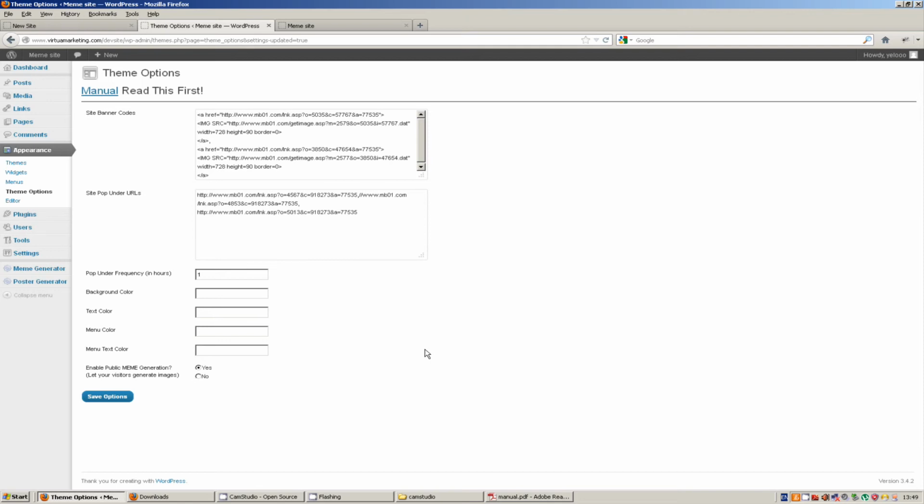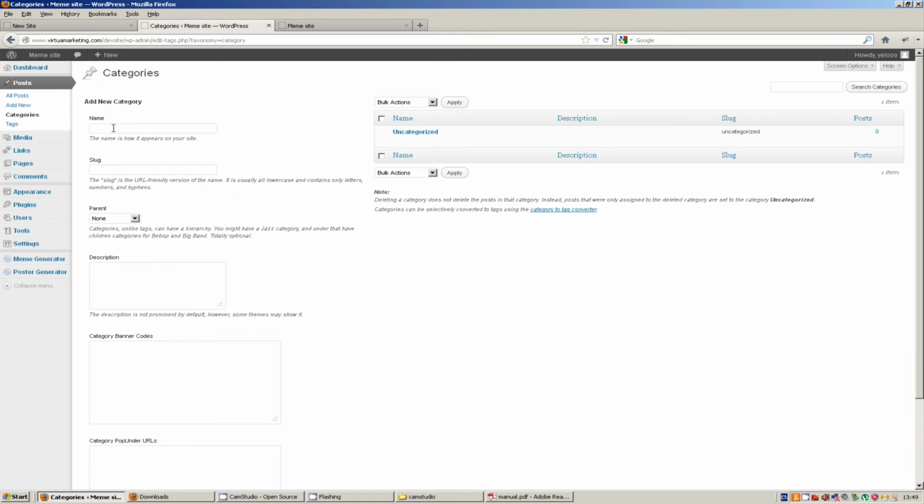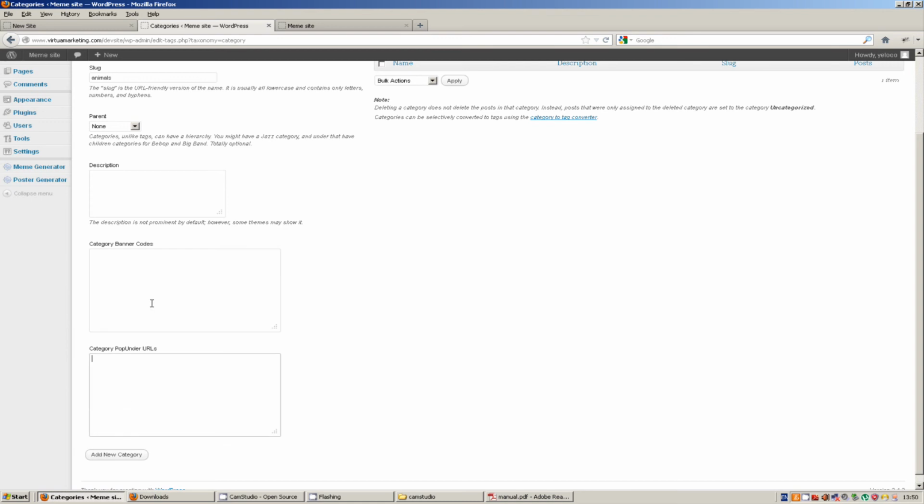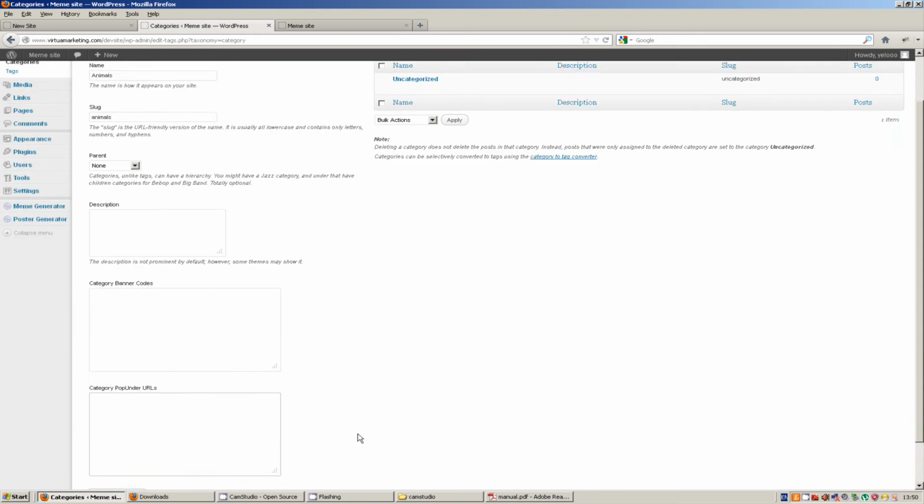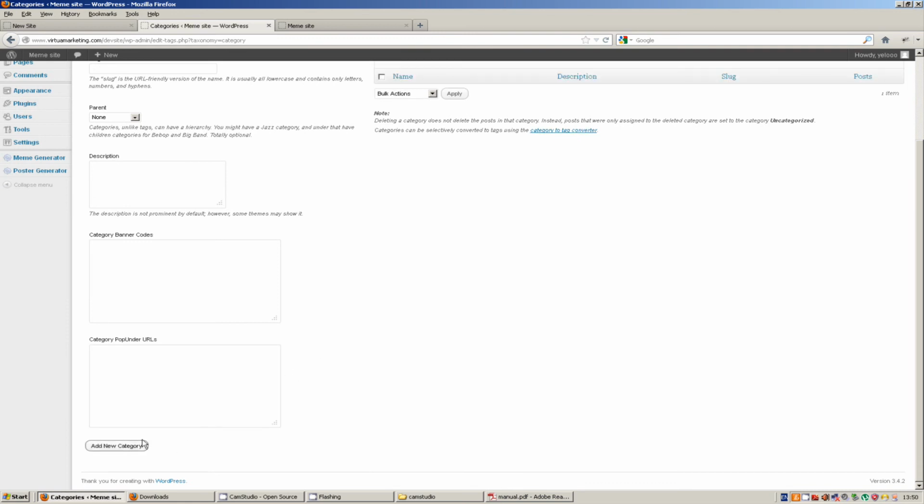Okay, so that's all the settings done in the theme options. The next thing we need to do is create some categories. So we'll go to posts, categories, and now you can add some new categories. So in this example, I'm going to create a new one called animals. You can create as many or as few categories as you want. It's a good idea to create a few, though. It just helps organize your site, and it means basically that you can target your advertising that much better, which we'll come to. So all you need to do is type slug name, so URL friendly version, title for your category, and that's it. I'll return to the banner codes and pop under URLs, as I said before, in the video on advertising. So I'll just add that category there.